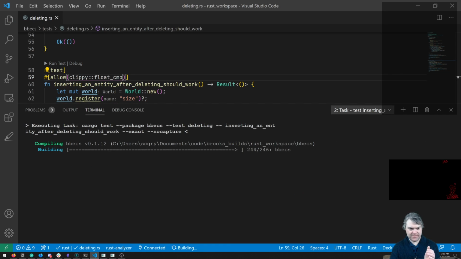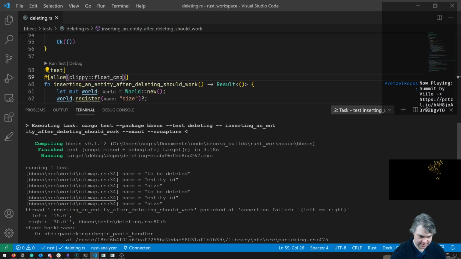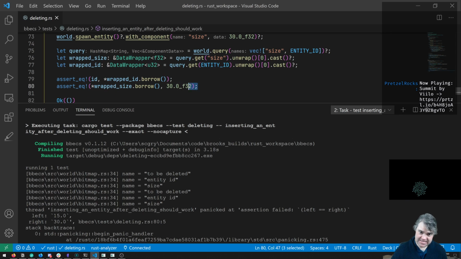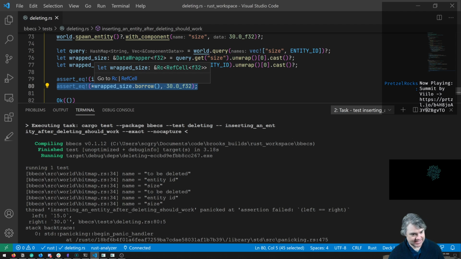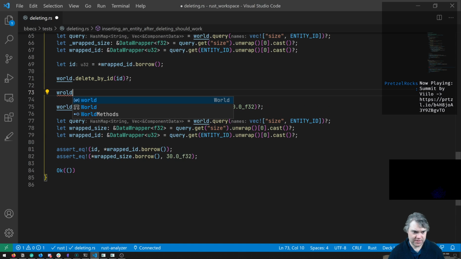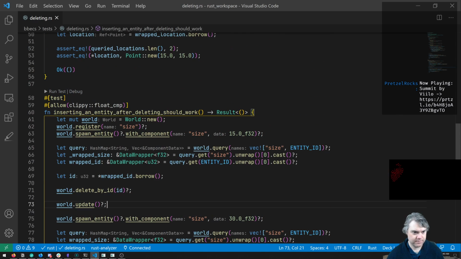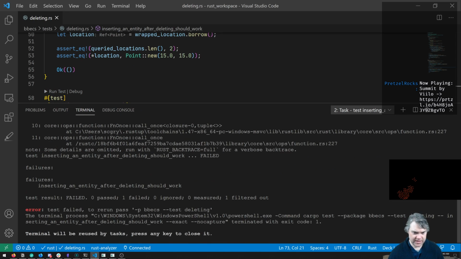All right, so let's run it and see if we can get our crash. We can. Inserting an entity after this should work. Okay, so here is that. Panicked at assertion failed. Left equals right. Left is 15, right is 30. Really? So it didn't delete. Although, you know what? That's my fault. After I delete by ID, I have to do a world update. I forgot that. I need to do a world update, and then this can run. Okay, here we go.